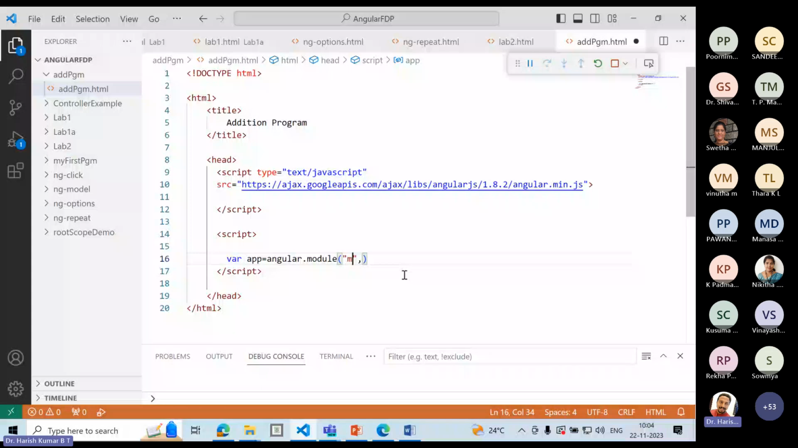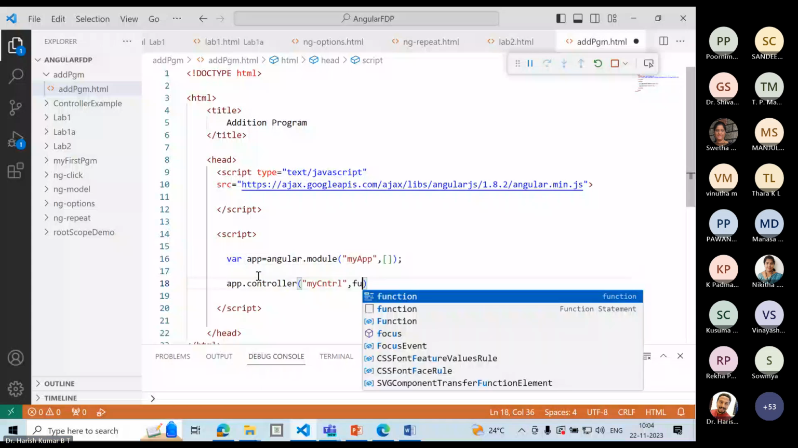And then app dot controller, my controller, function, pass the controller scope variable, dollar scope, put the semicolon at the end, come back, open the bracket. Okay, now here.